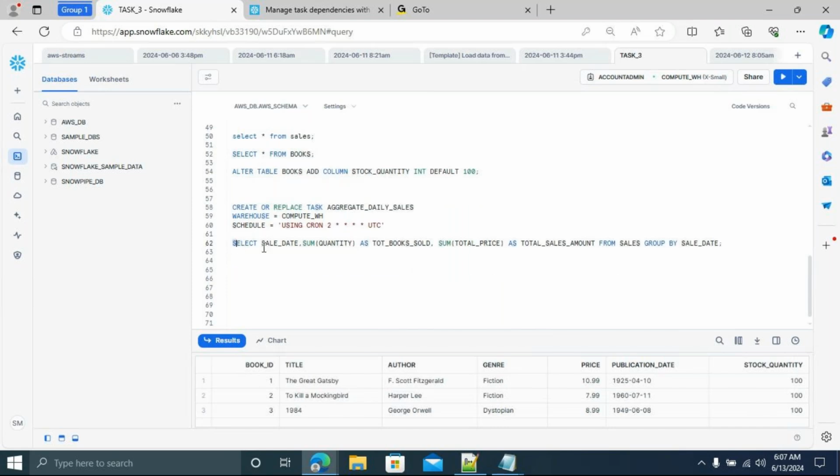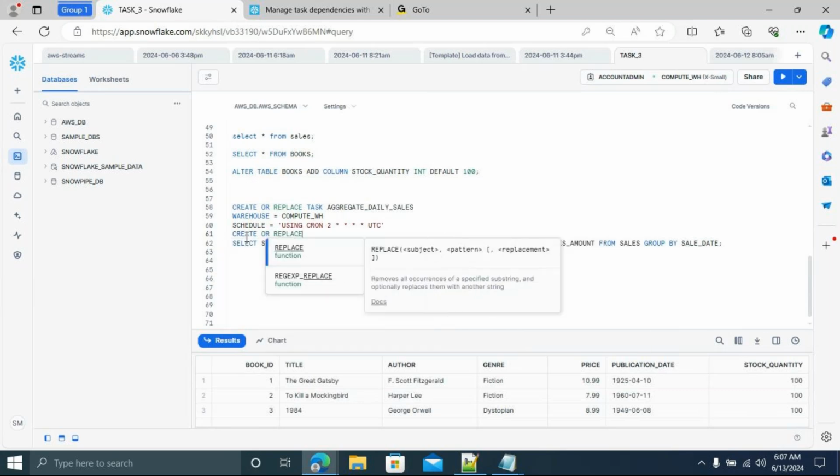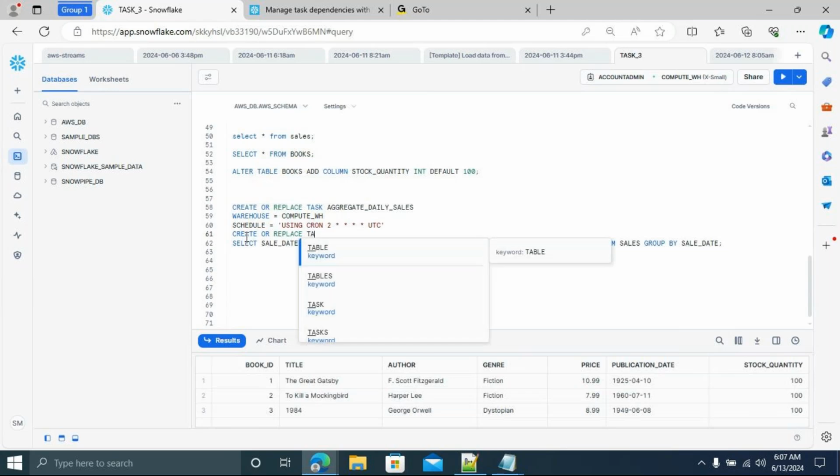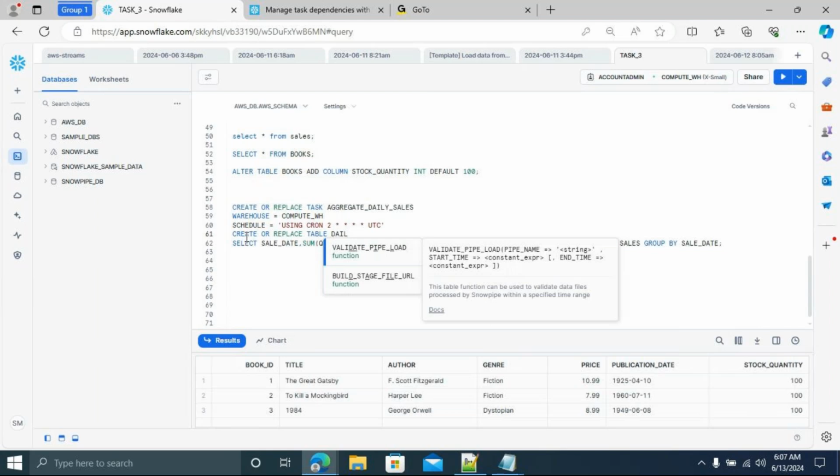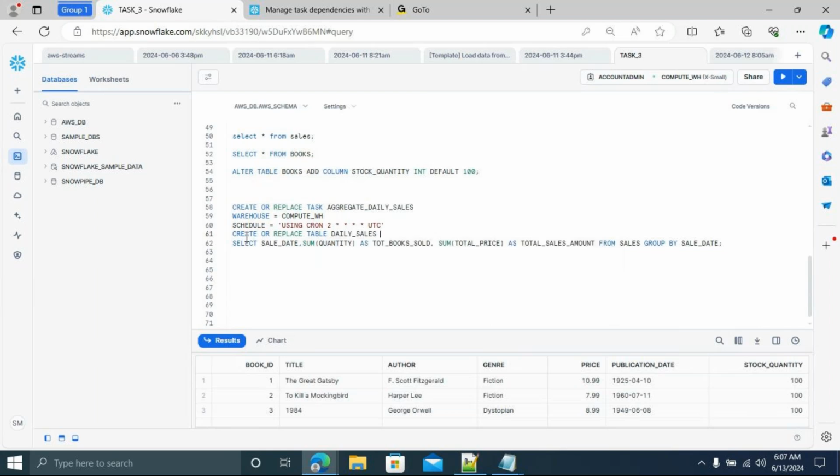Very simple. Create or replace, CTAS. Create or replace table, just to make a table with daily sales. Create or replace table daily sales, and then use alias, as, that's it. Then give a query. Now we will be able to create a task.